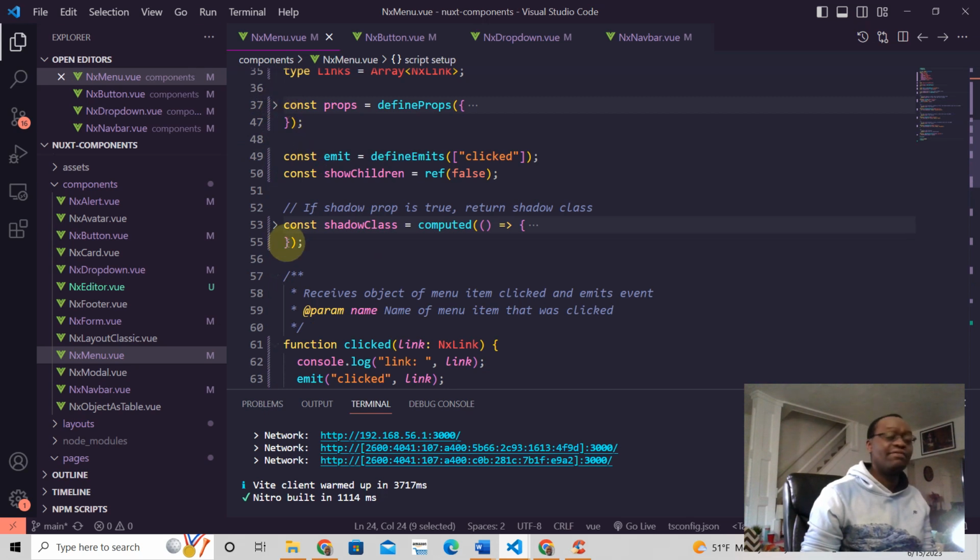If you want to send events from your component, then you use the emits like this, const emit, defineEmits like this. And so this will send an event called clicked. And then this is just a regular reactive variable, show children, which starts off as being false.